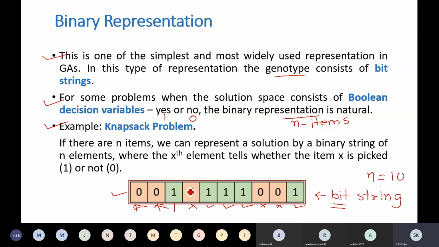Suppose first one is picked up. So what I will do here, value will be 1. Second one is picked up, value will be 1. Third one not picked up, value will be 0. Picked up, value 1. Picked up, value 1. Next one not picked up, value 0. Picked up value 1, picked up value 1, not picked up value 0, not picked up value 0. So this will be the corresponding bit string.